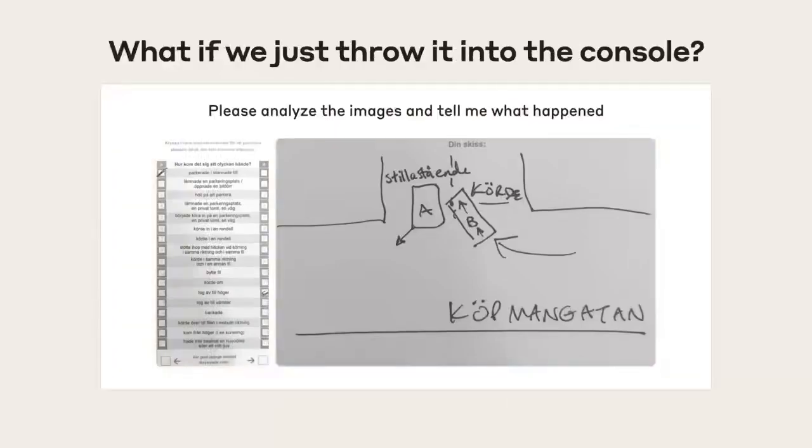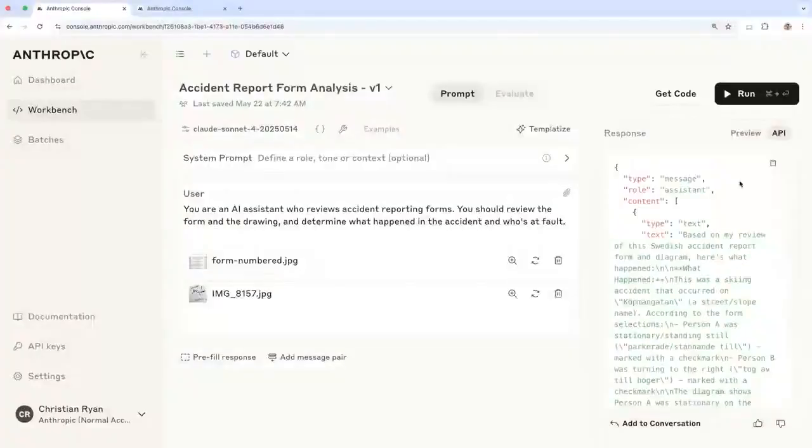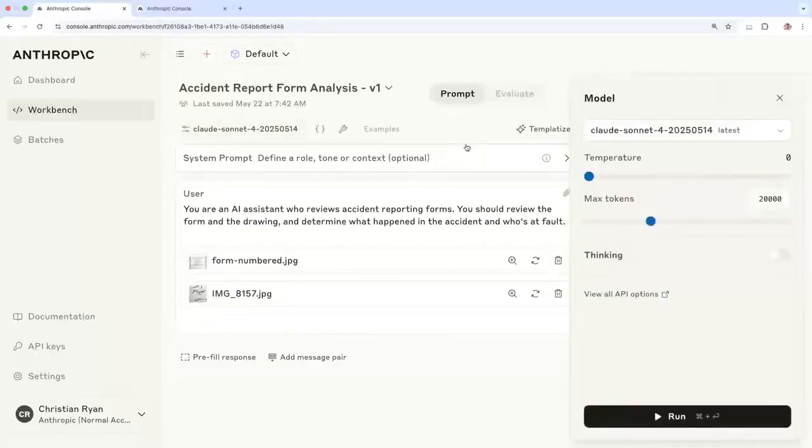And to begin with, we could just take these two and throw them into the console and just see what happens. So if we transition over to the console as well, we can actually do this in a real manner. And in this case here, you can see we have our shiny, beautiful Anthropic console. We're using the new Claude 4 Sonnet model as well. In this case, setting temperature to 0 and having a huge max token budget as well is just helping us make sure that there's no limitations to what Claude can do.